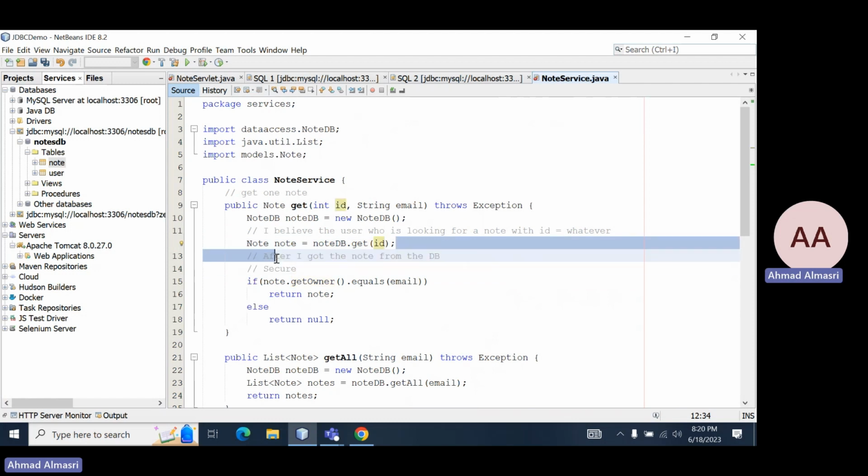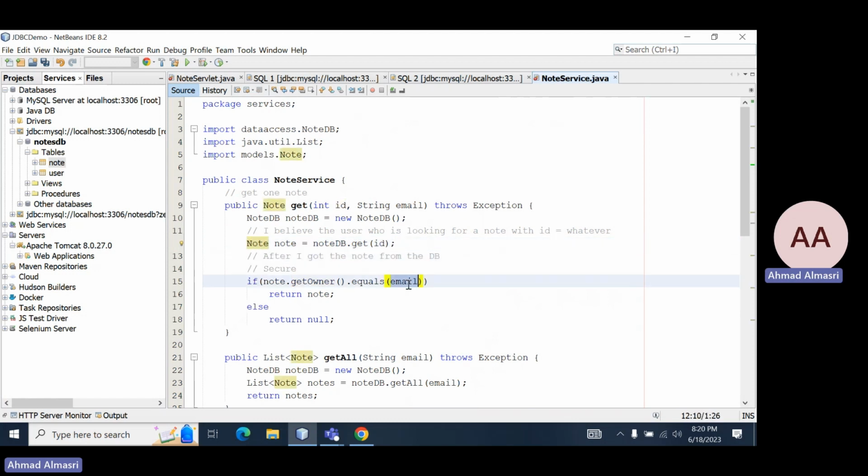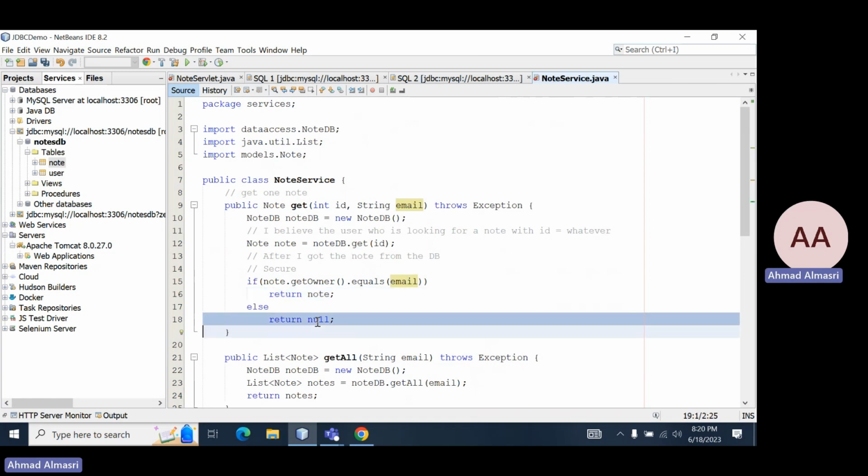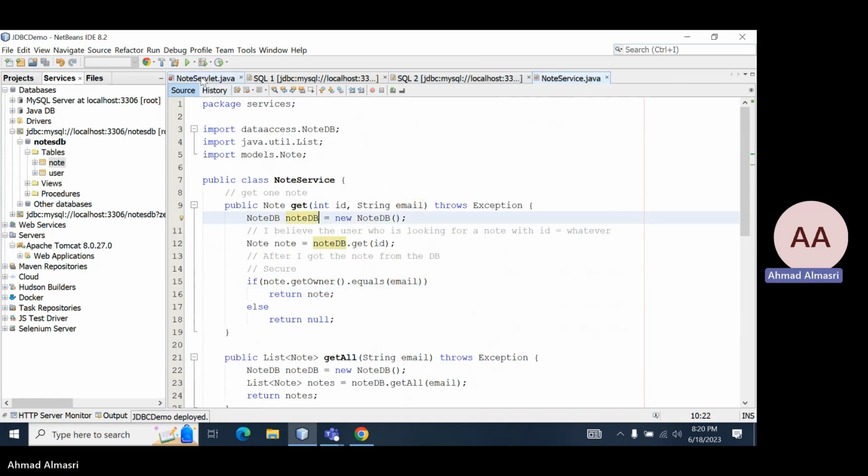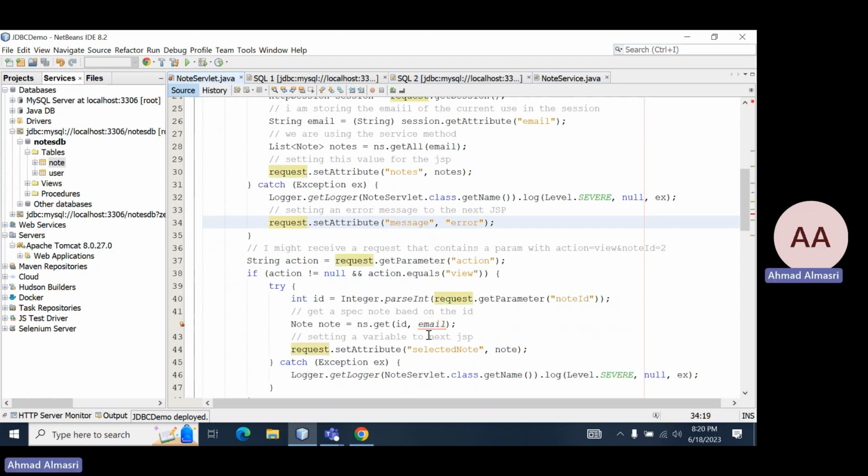I got the note from the database, but I didn't forward that very quickly. I just say, wait a second. Compare it with the owner that I have, that I stored in the session. If it's the same owner, then return the note. Okay, else return null. Now let's see if this is gonna work. Let's go back here. This should work right now. Let's save it.